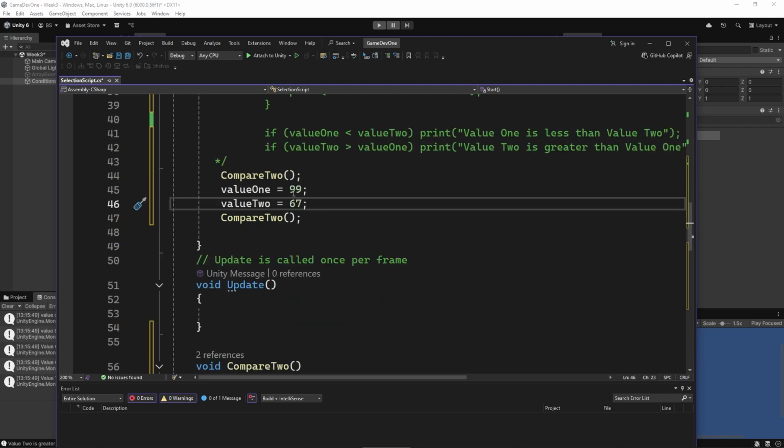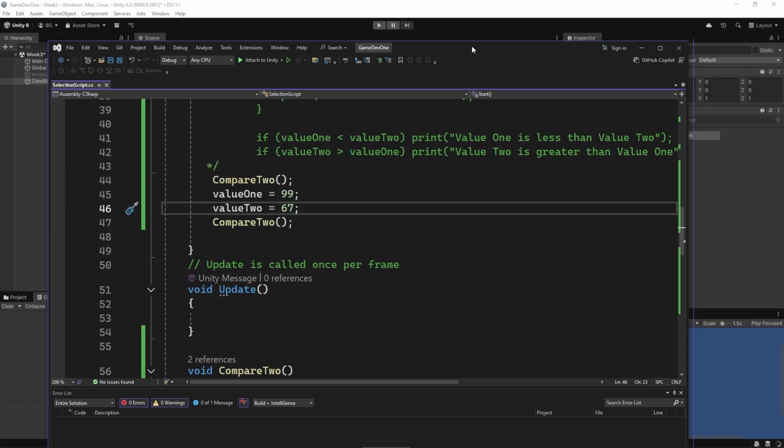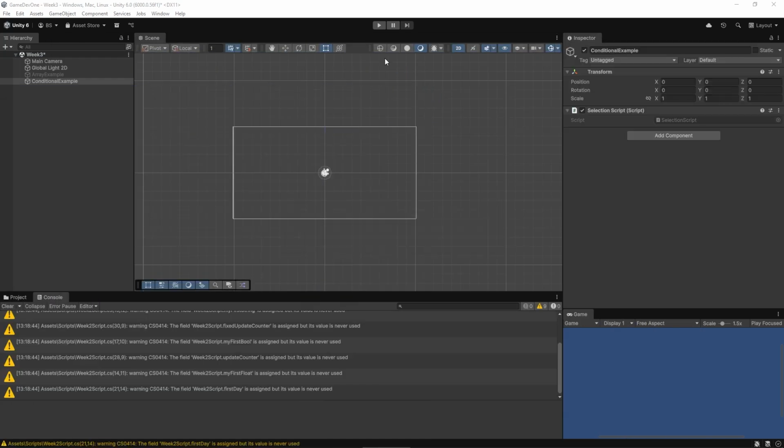All right, so now value 1 is smaller than value 2. It's going to run the first time. It's going to print out everything is true, and the second time it's going to say the opposite. All right, so let's just file save this. Save all, and move it out of the way. And we're going to hit play.